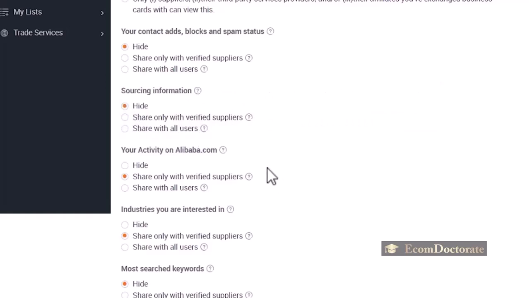I would hide your activity on Alibaba. Again, I will hide that one. I don't think you should share even with the verified supplier. I'll hide that. So let's say you have 2 niches and you're sourcing in 2 niches. You don't want those suppliers to know that you are actually sourcing in another niche. You don't need them to know anything anyway. So you'd hide your activity on Alibaba. They don't need to see what you are searching for.